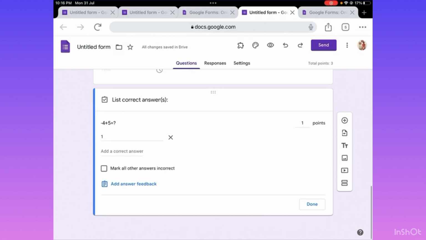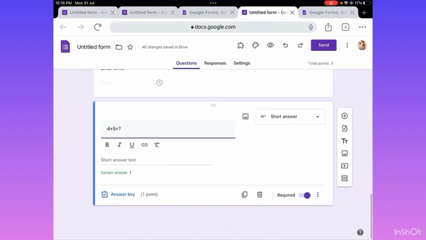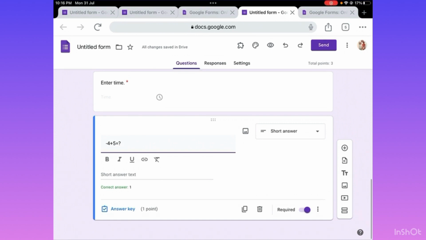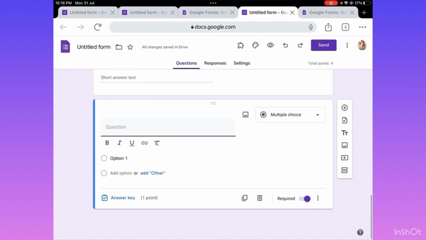Yes. So say done. If you want to change the score, you can. Again I tap on this plus button to add new question.